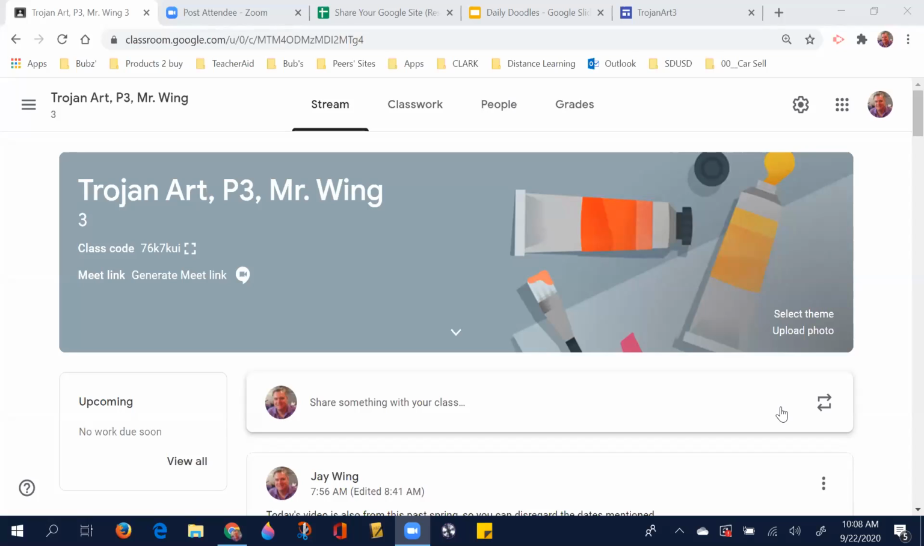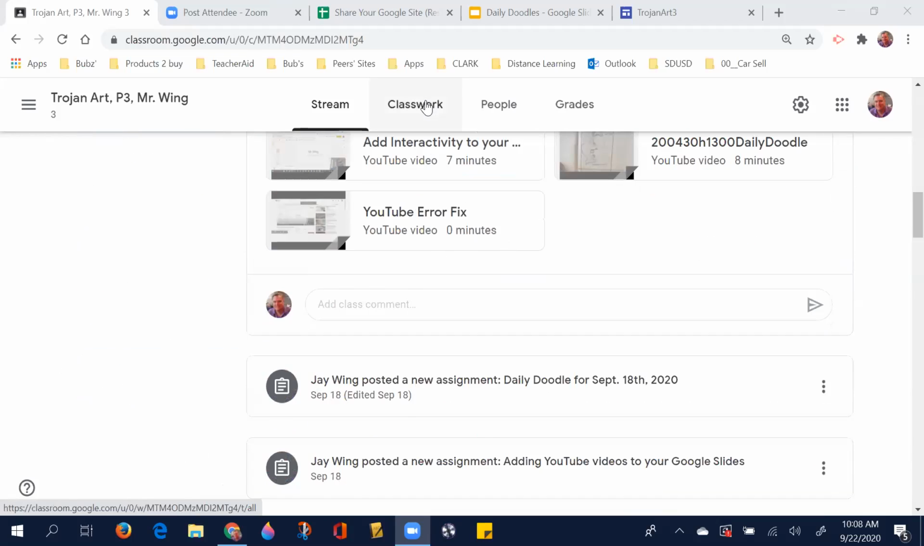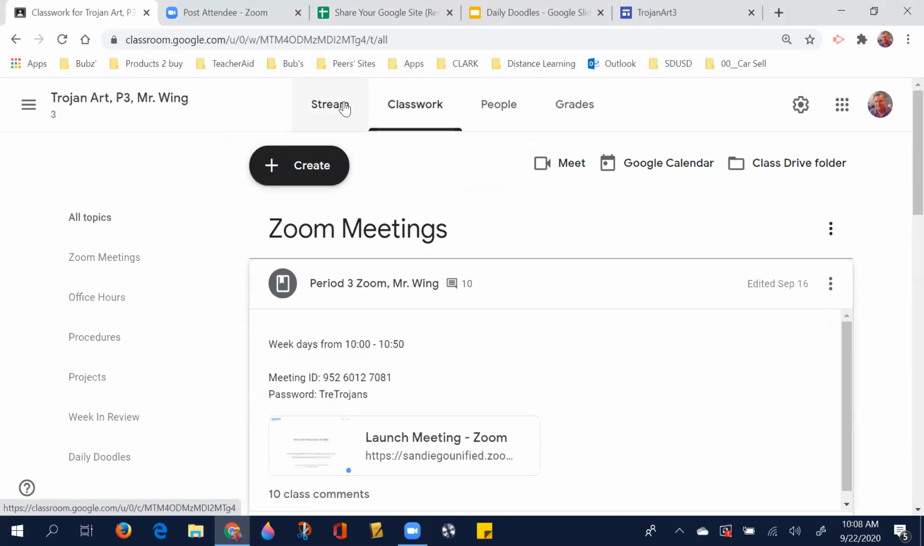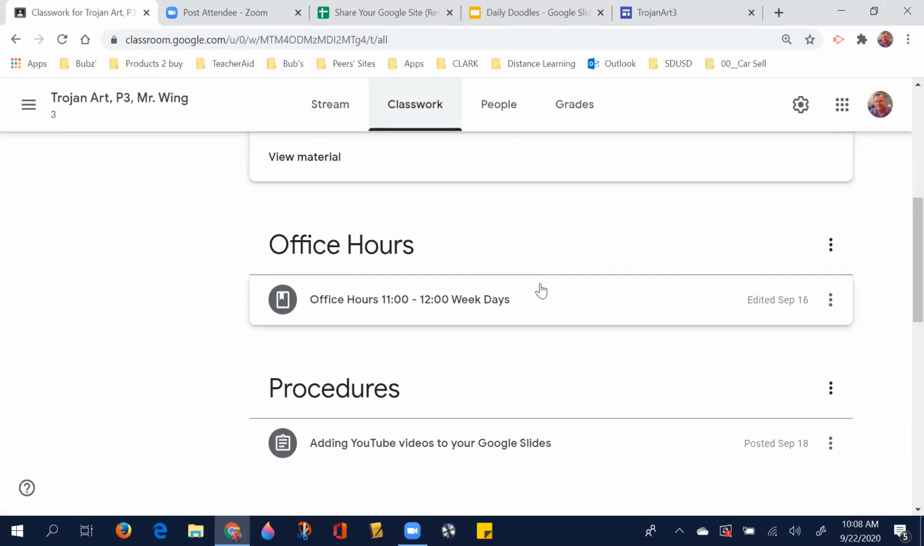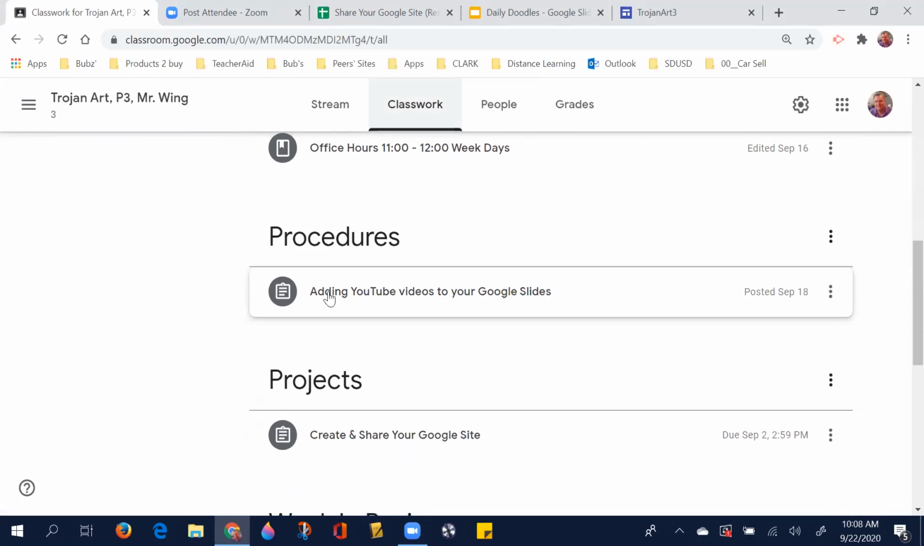So let me just go over quickly. For those of you who have not turned in your Google site to me yet, at the very bottom of the page, actually, let's go to classwork. You click on classwork and you go to procedures.